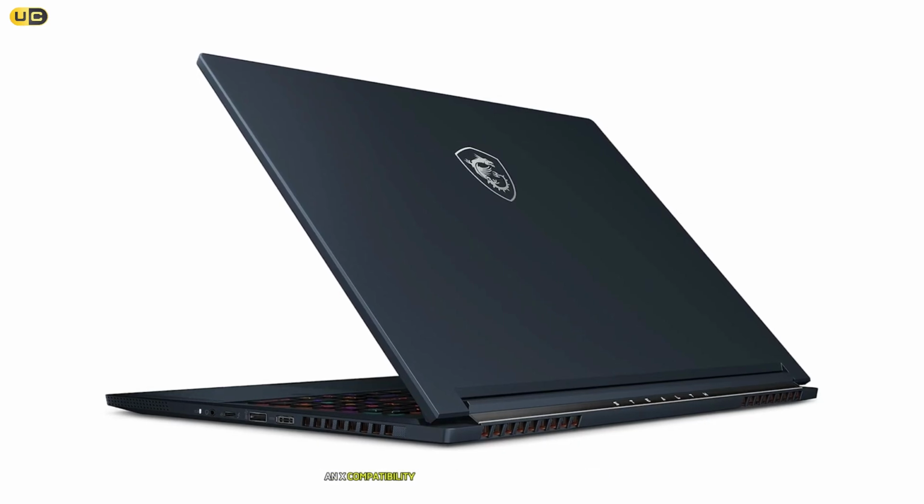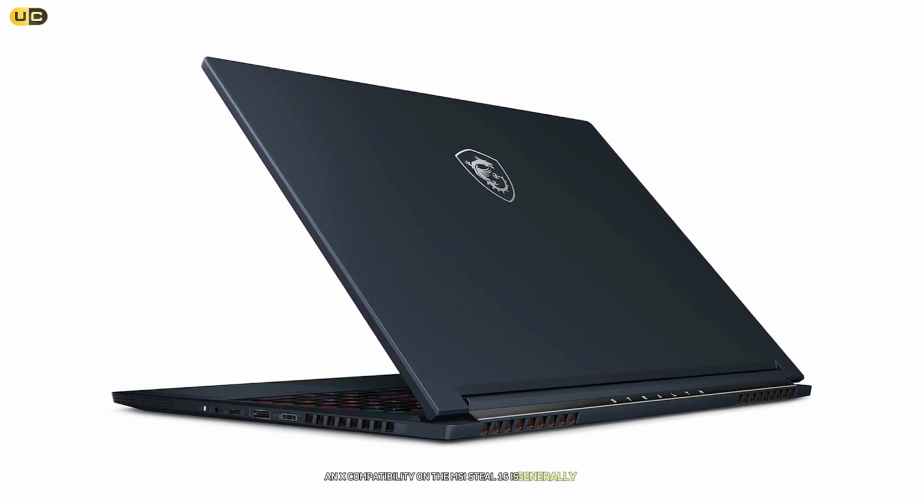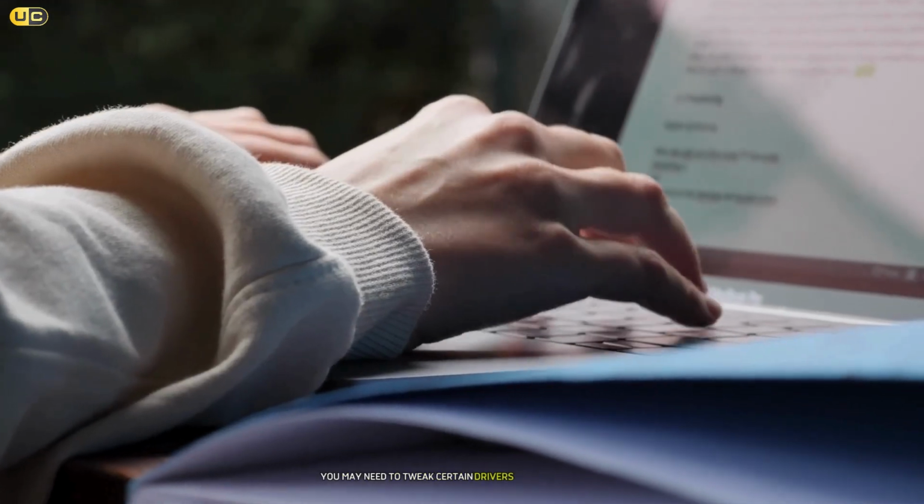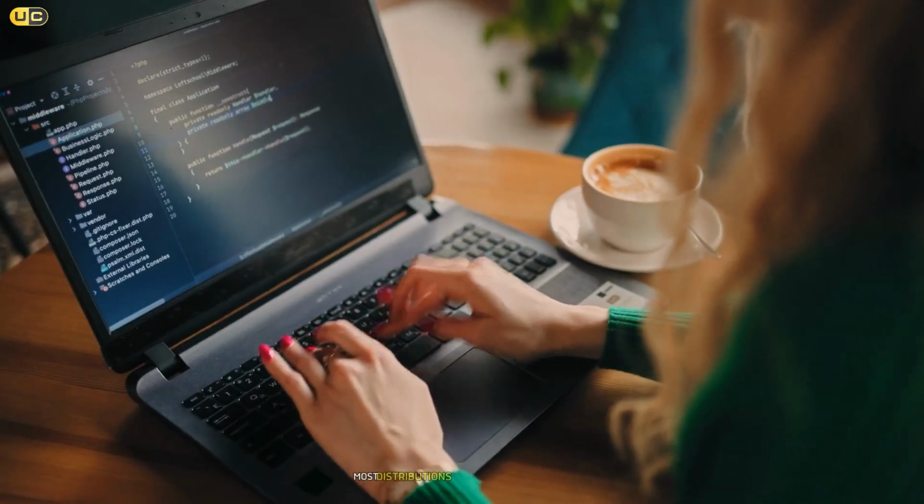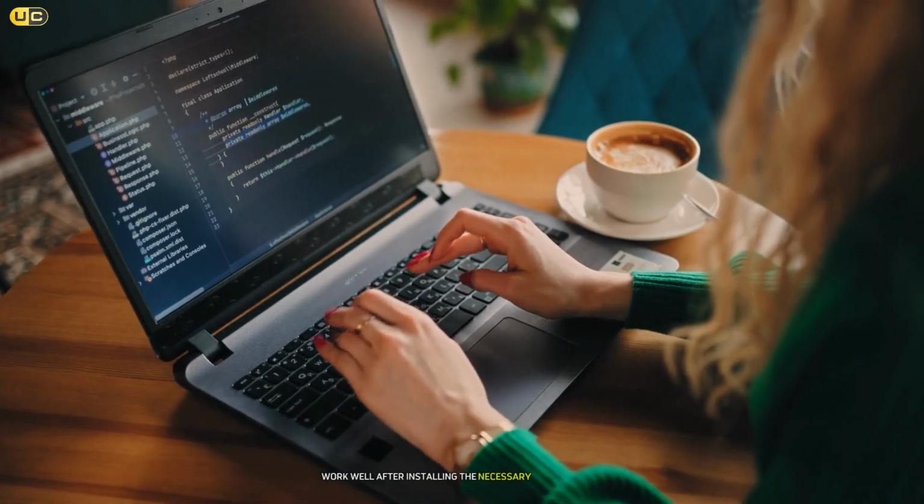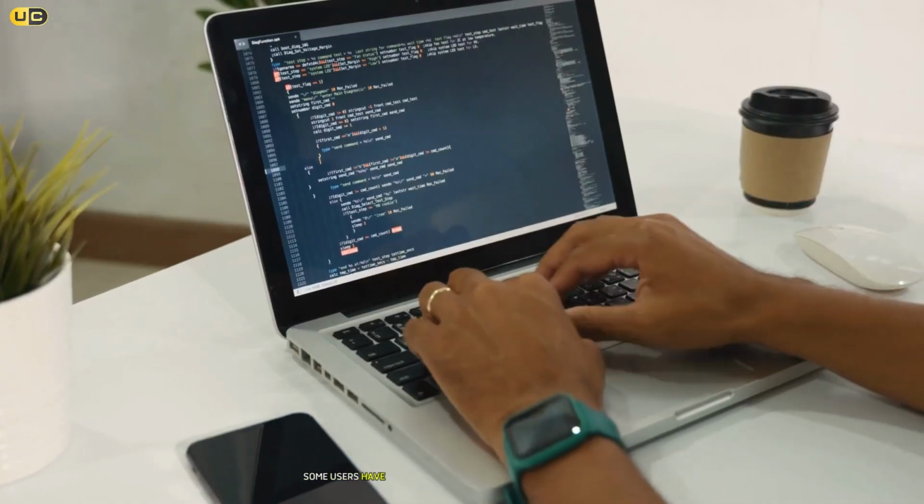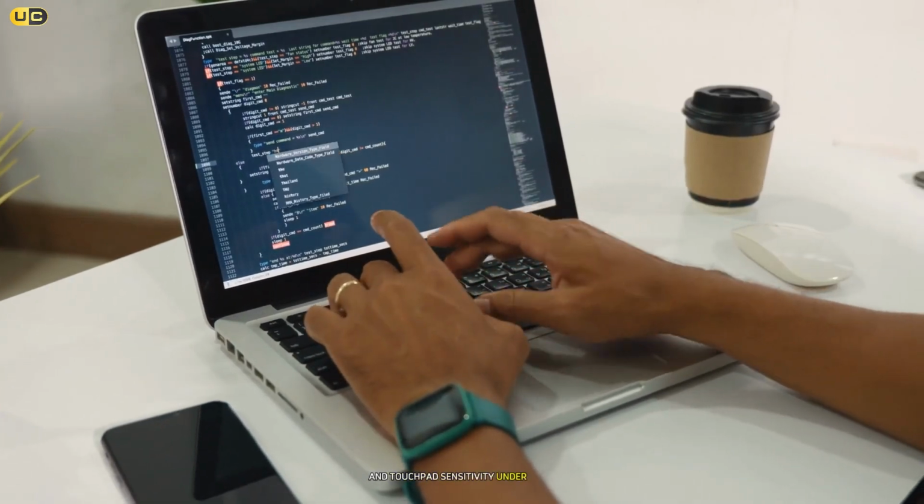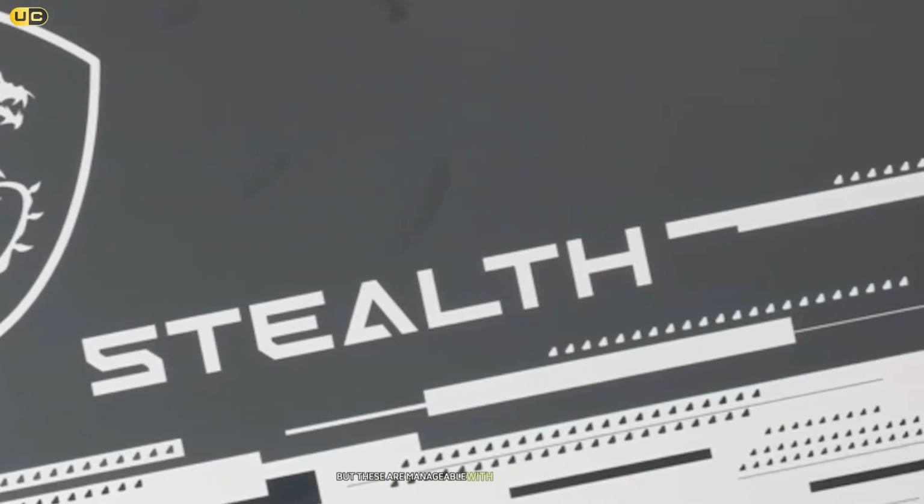Linux compatibility on the MSI Stealth 16 is generally good, though as with many high-end laptops, you may need to tweak certain drivers post-installation. Most distributions like Ubuntu and Fedora work well after installing the necessary NVIDIA drivers. Some users have reported minor issues with power management and touchpad sensitivity under Linux, but these are manageable with a few adjustments.